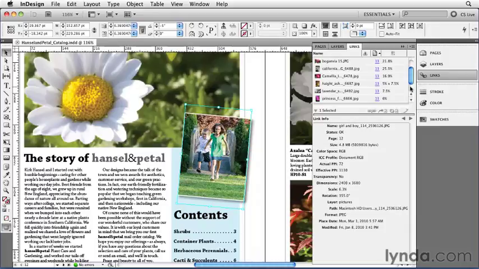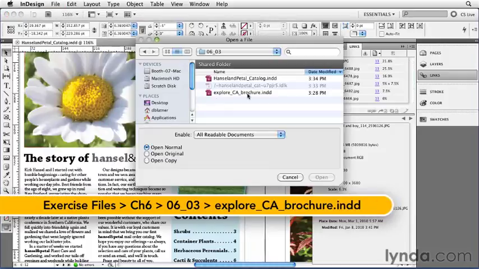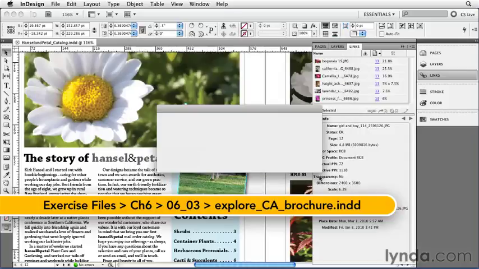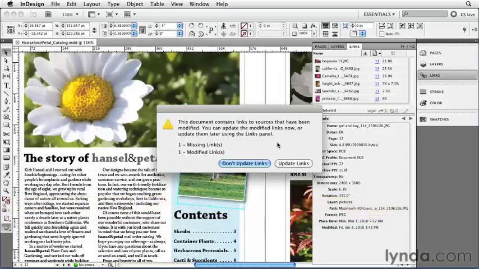Now, as I said, all of these images are linked to files on disk. But what happens if InDesign can't find those files? Or what happens if those files get modified? Well, let's take a look. I'm going to open up a new InDesign document here inside my exercise files folder. And I'm going to see that as soon as I do that, InDesign warns me, watch out, there is one image in this file which is missing and one which is modified.